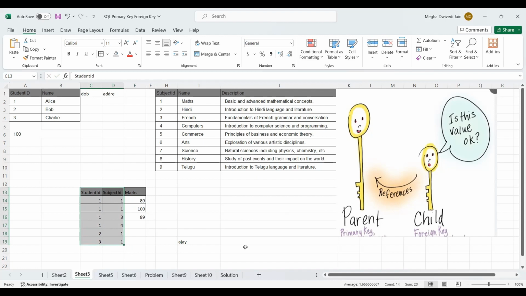So the child, or the foreign key, is actually referencing the parent. If I do not have 100 here, and I try to enter 100 here, it should give me an error, because your primary key itself is not having that value. So the child is referencing the parent key. The child is nothing but a foreign key. So your student ID is always going to have the same values as here, or it can be null. Either it can be null or it should have a value which is already present in this table. Otherwise, you are going to get an error.